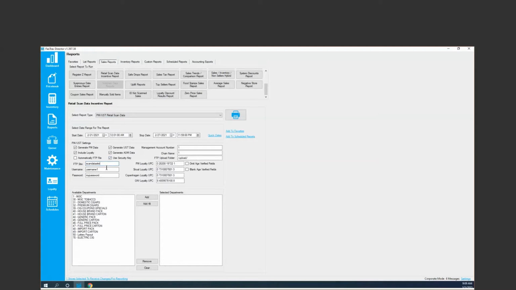All right, and then these are the same as what was in the RJ Reynolds report. So the FTP site is going to be, I think it's Scan Data Insights is what they use for Philip Morris. And then the username and password will be provided to you from your rep. Same thing for the chain name. They'll let you know what chain name you're registered under and need to submit under. Something else with Philip Morris that you don't see with RJ Reynolds or ITG is the account number. Again, you'll need to get that from your rep. It's usually a 4 to 7 digit number.